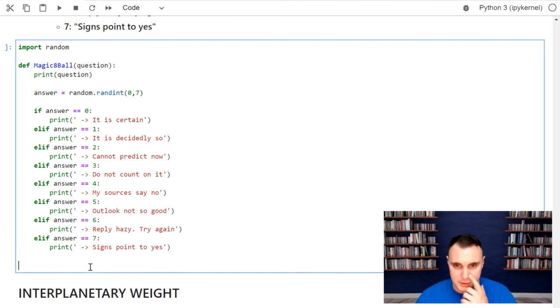Okay, so let's test out our magic 8-ball. So I'm going to call magic_8ball. "Will I win $1 million?"